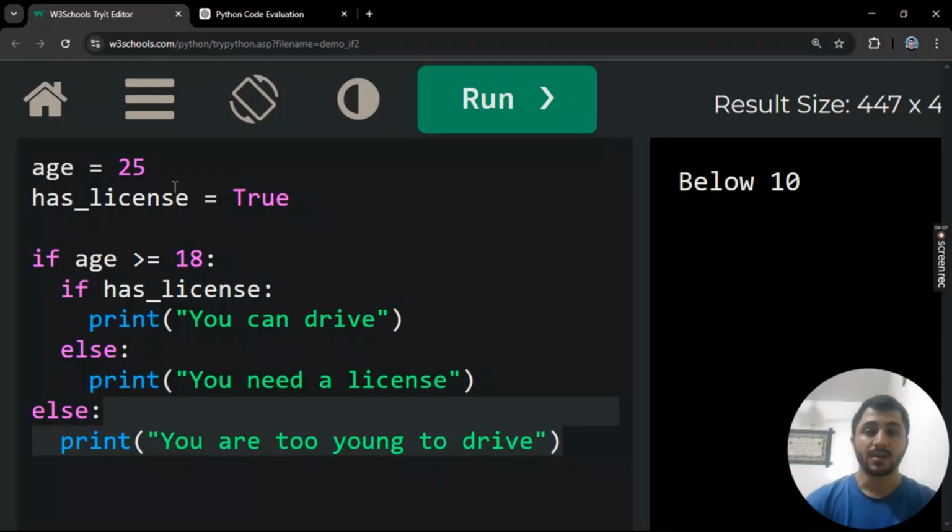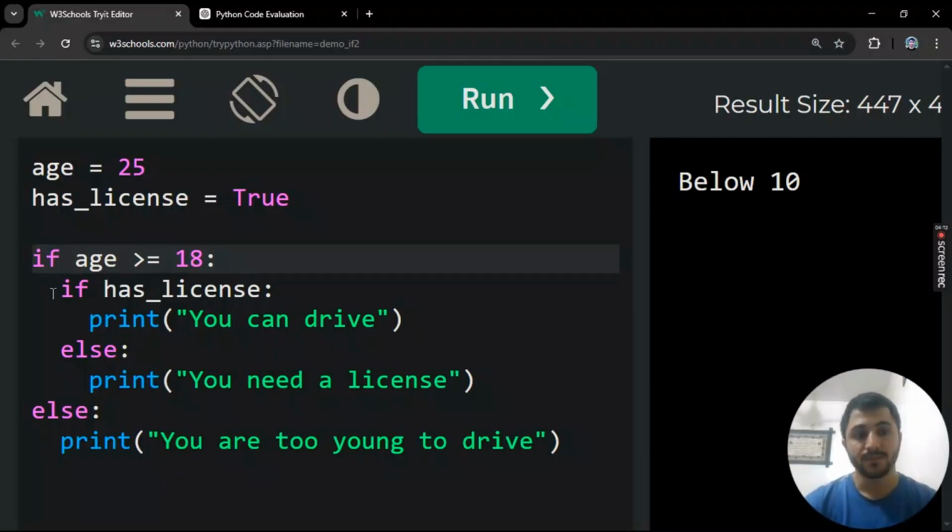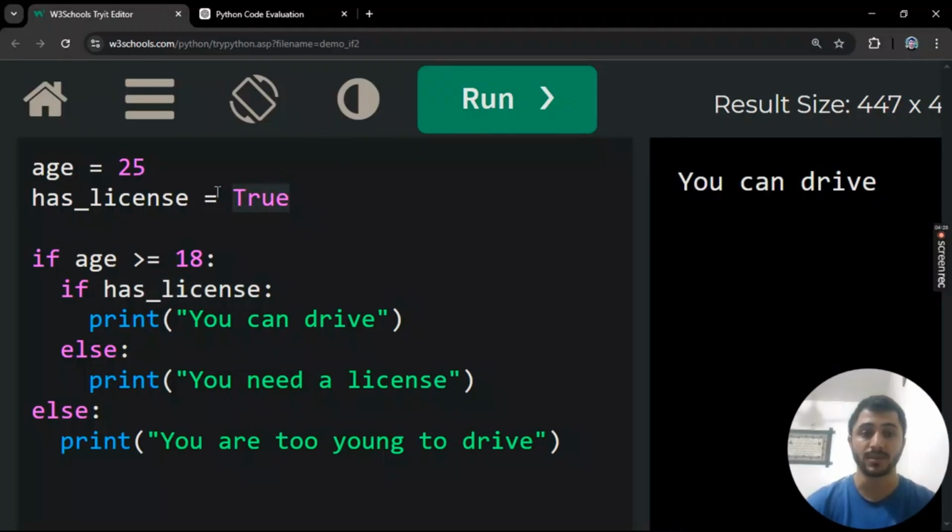So in our case, it's greater than 18. So if license is true, you can drive. It becomes true because the license is true. So if we make license false, then the result will be different. You can see that.